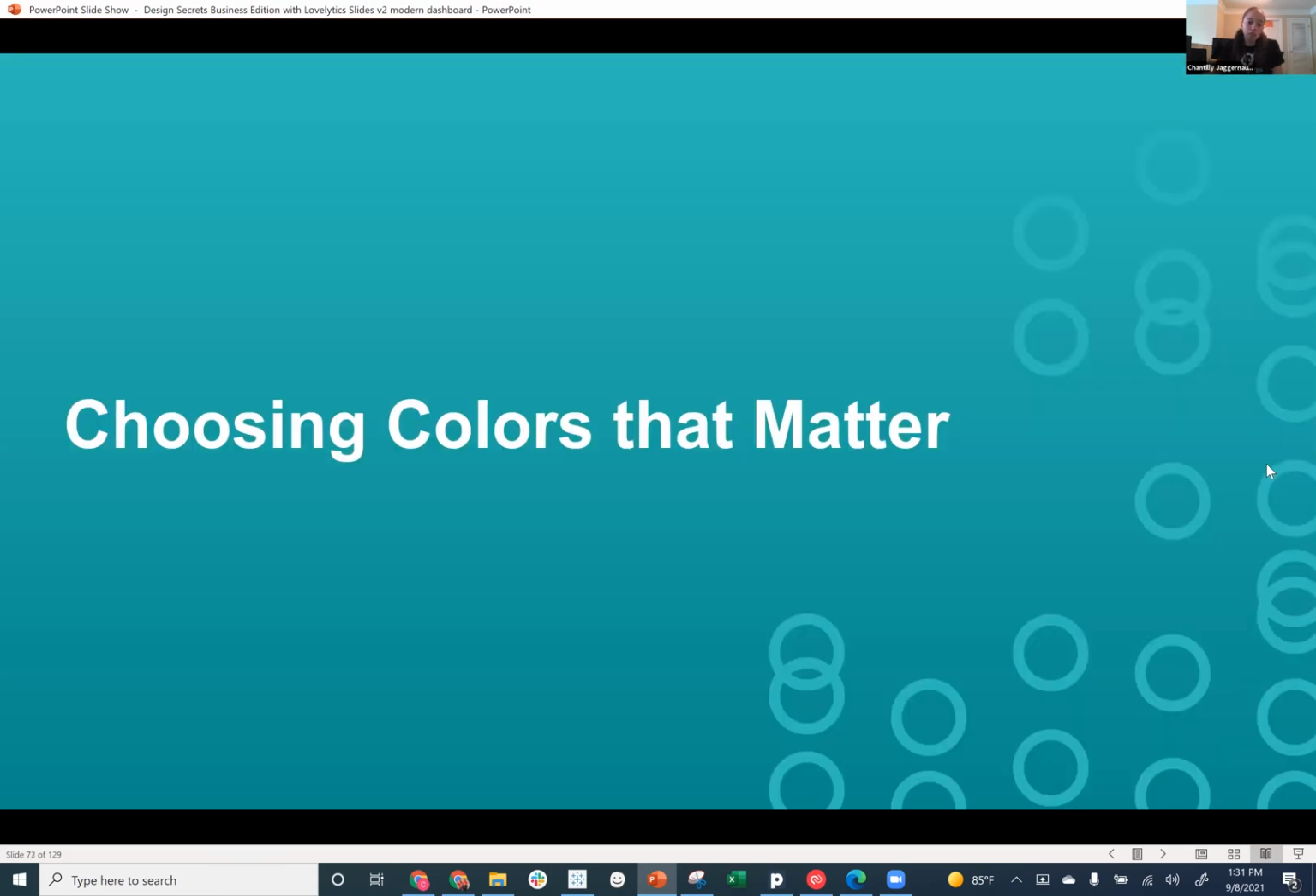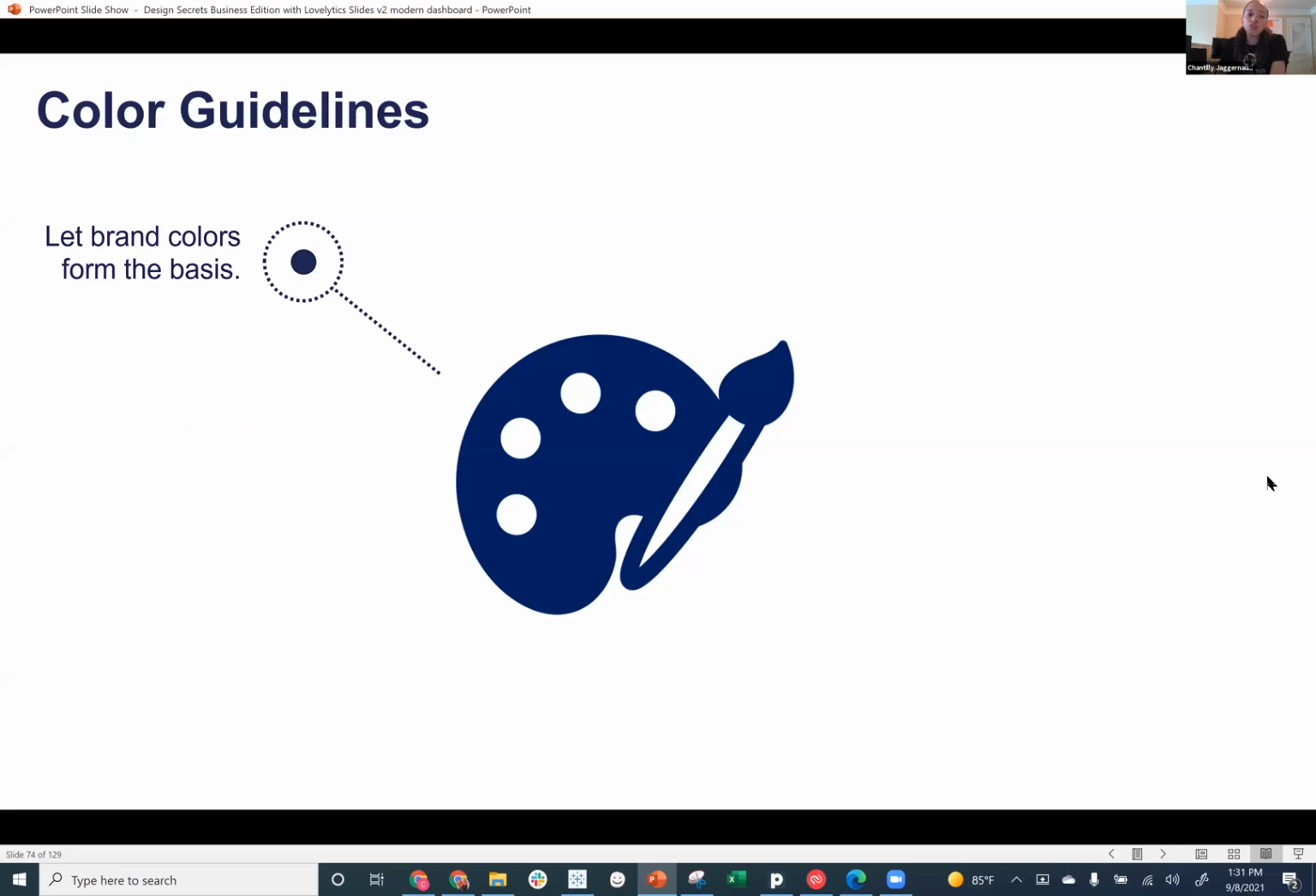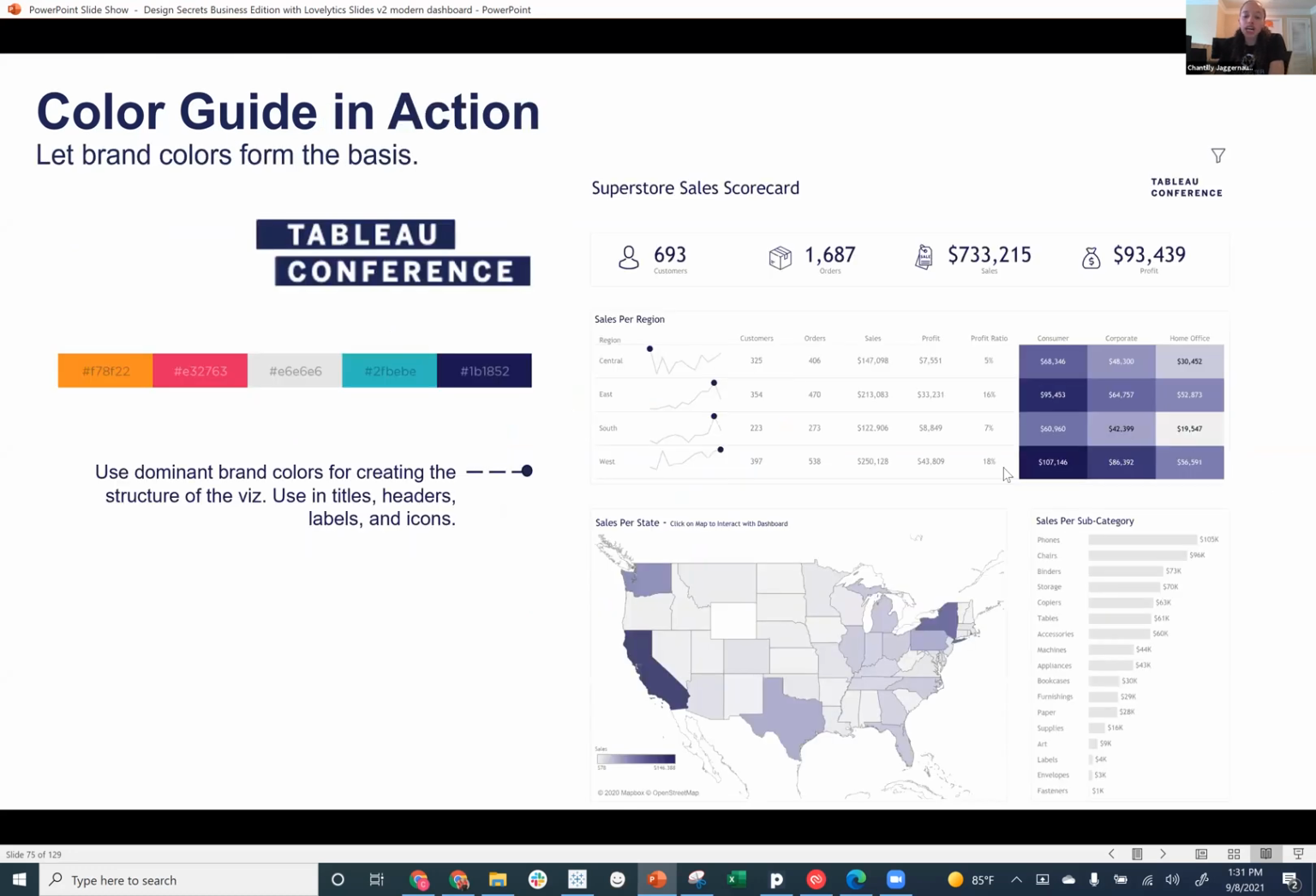All right, so now let's talk about colors and how to strategically select colors for your dashboards. The first thing you want to do when picking colors for your dashboard is make sure you're letting your brand colors form the basis. By the basis of the dashboard, I'm talking about your titles, your icons, your labels, those types of things. So you want to pick one dominant brand color. In this case, we picked the purple, and we're using that for the basis. Our headers, our icons, our large numbers, all of our worksheet titles, one color.